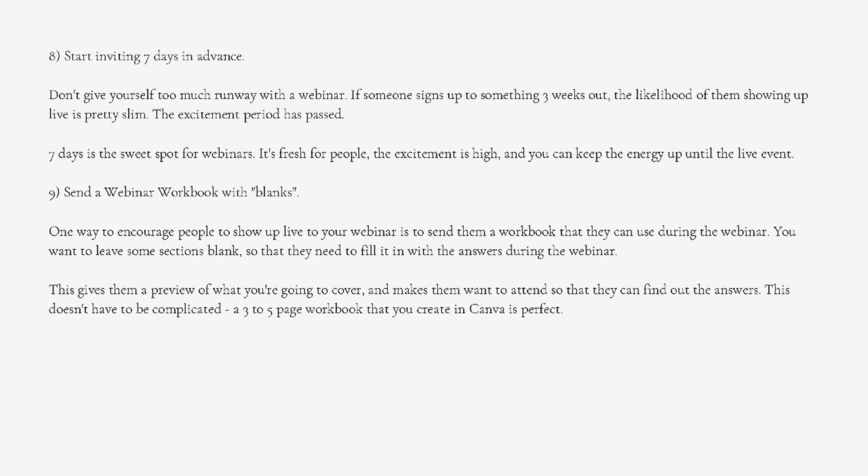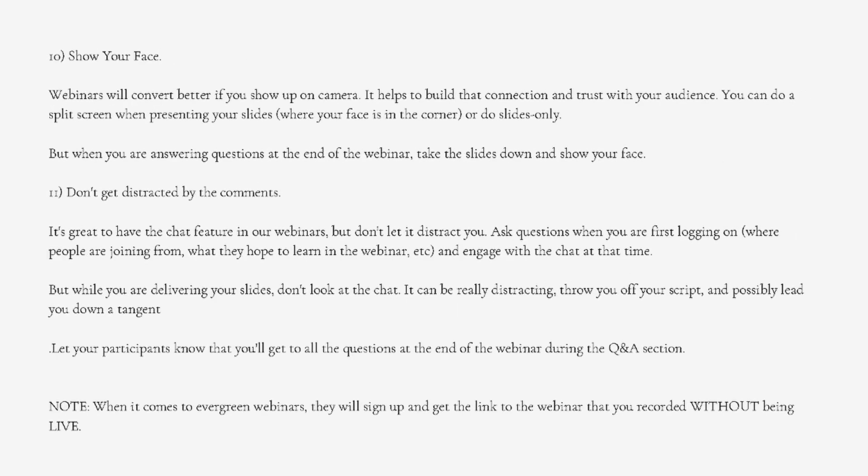Number 9, send a webinar workbook with blanks. One way to encourage people to show up live to your webinar is to send them a workbook that they can use during your webinar. You want to leave some sections blank so that they need to fill it in with the answers during the webinar. This gives them a preview of what you're going to cover and makes them want to attend so that they can find out the answers. This doesn't have to be complicated. A 3 to 5 page workbook that you can create in Canva is perfect.